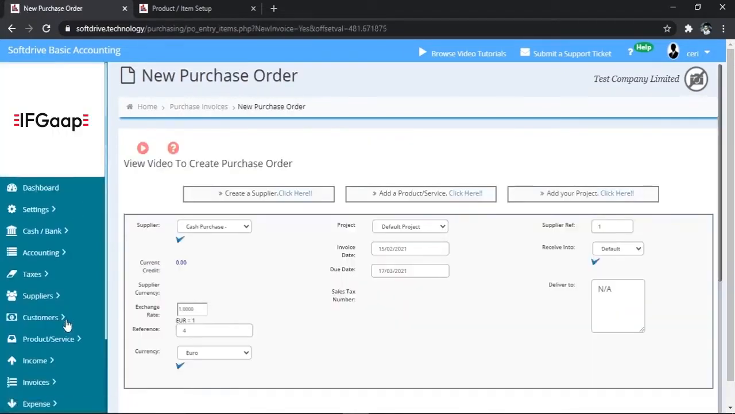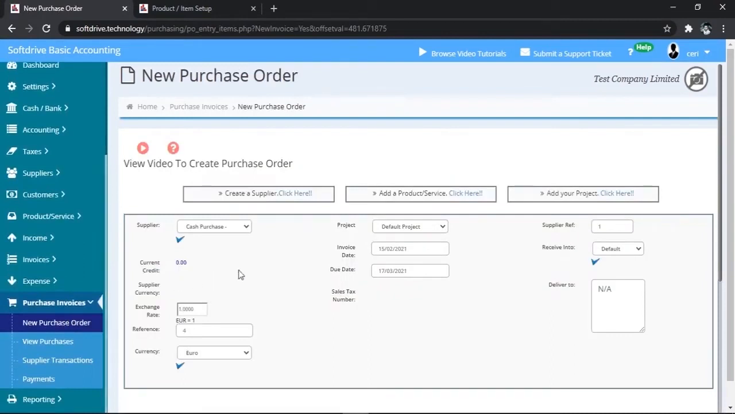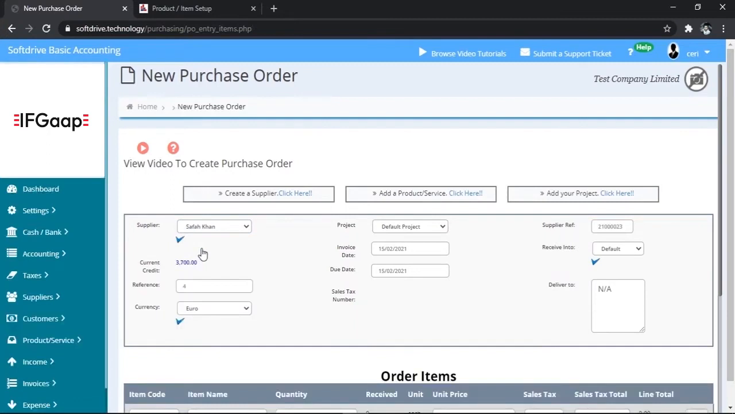Back to the order. Once you have done your supplier, you created your products or services, and you have created your project, then you go choose the supplier. Choosing the project. Complete the purchase order with supplier, date, product detail, tax if any.